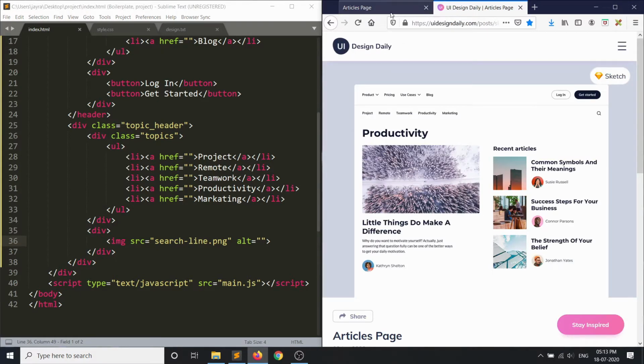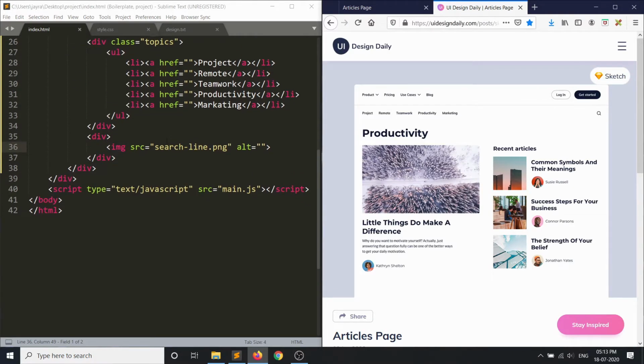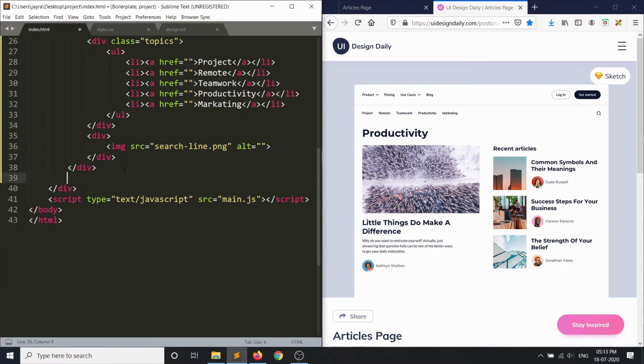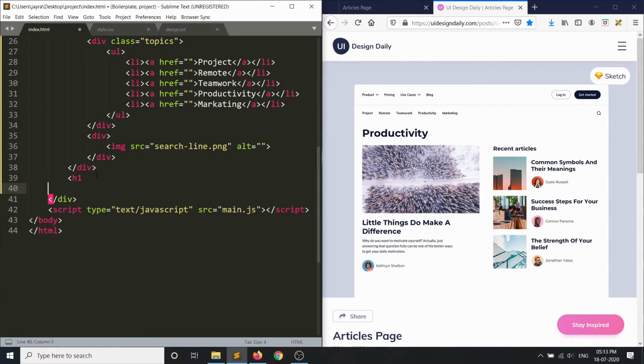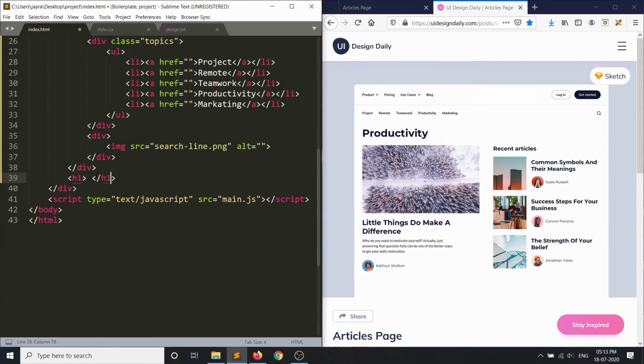Okay, so with that our topic header is also done. Let's go ahead to the section part, but before that we'll be adding this h2 tag, right, for the header, which is this one. I think let's put h1 only, right? So it's a pretty big one, so we can just say h1, and inside we have for now productivity.